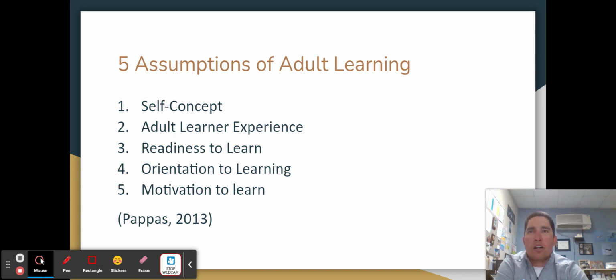These five assumptions are self concept, which is the idea of moving from a dependent perspective to self directed independency. Adult learner experience, which uses previous experiences as a foundation for their learning. Readiness to learn, which is the idea that adults have reasons to be informed.